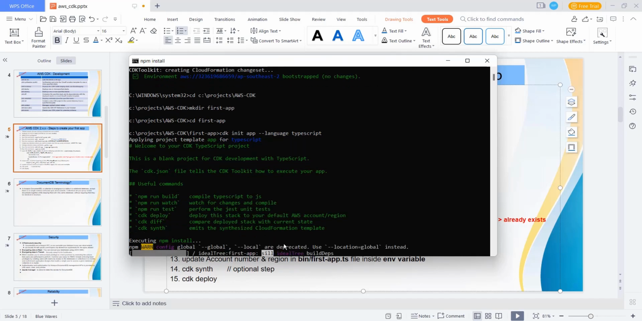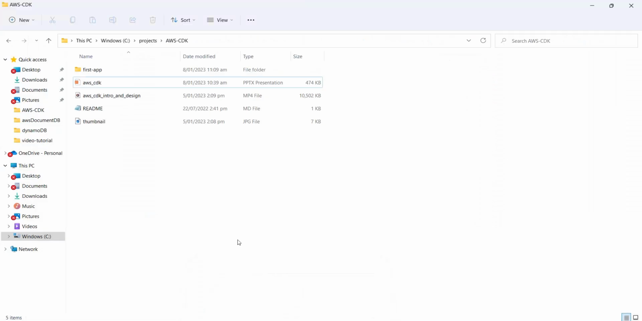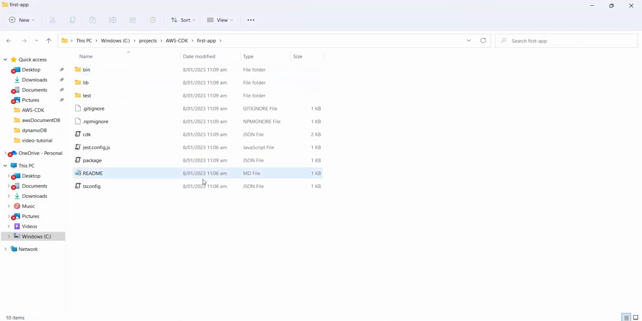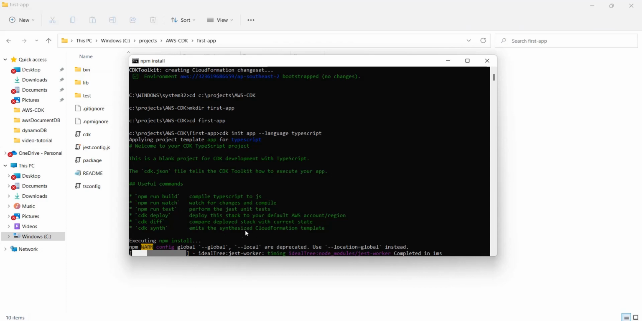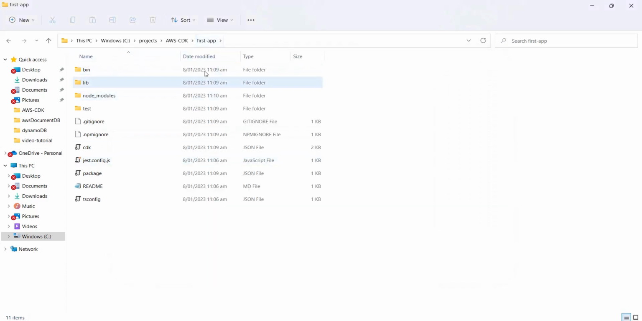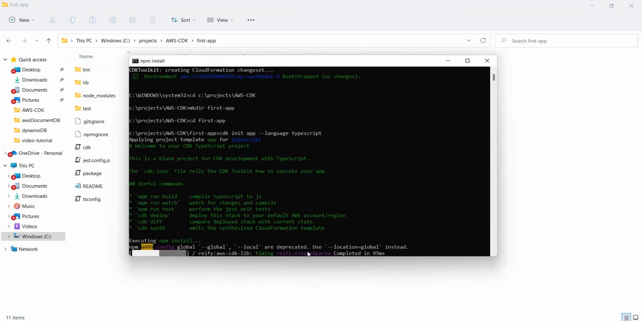Now it started downloading the dependencies using npm, and it has started creating the project. This command is gonna create your folder structure, meaning the project structure, and download all the dependencies which are required for a CDK application. You can see this folder is getting created, and this is the structure of the project created by this command, which is still going on.